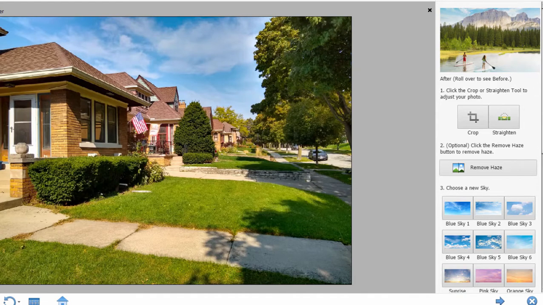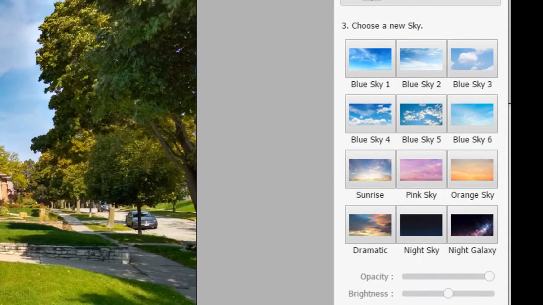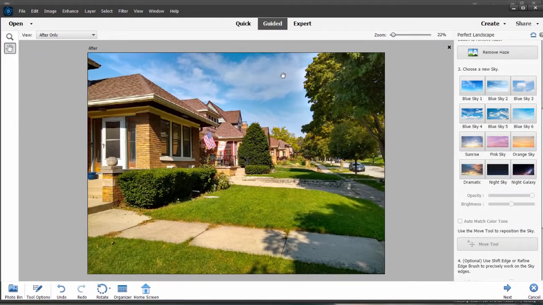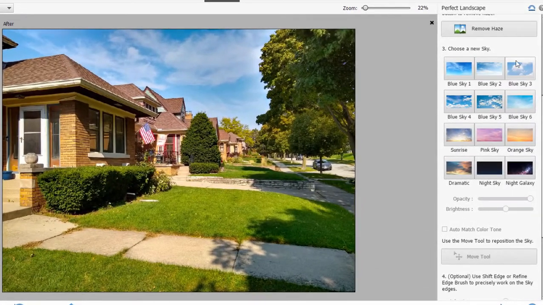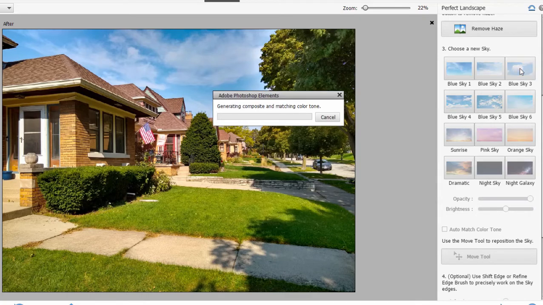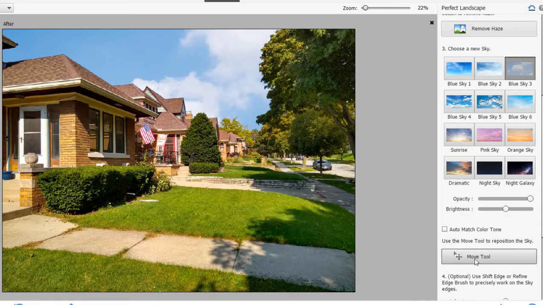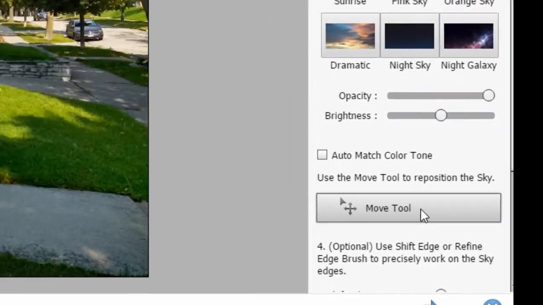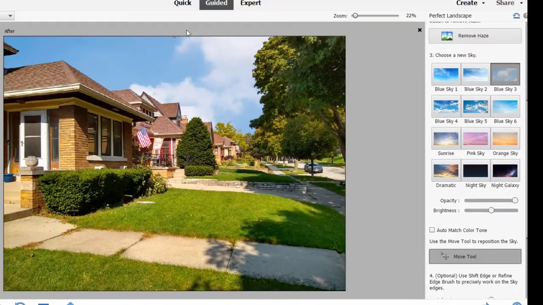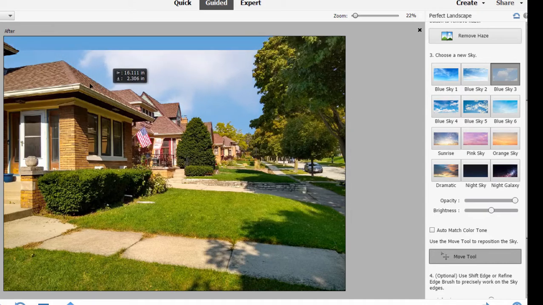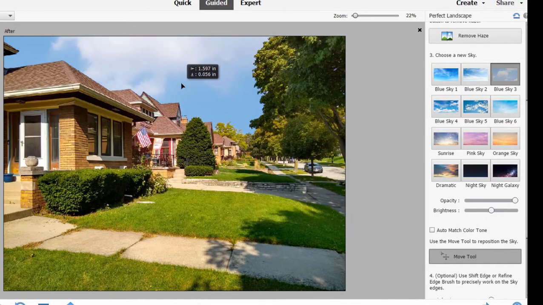One thing I think is very cool about this tool is that you can replace the sky. So right now we have just some light upper atmosphere clouds, but we can change those clouds if we'd like, or change the sky simply by selecting one of the options here in the library. Let's try blue sky 3. Just take a second for the program to generate it. So some nice clouds. I can actually move those around just by clicking on the move tool here on the panel on the right, and I can shift those clouds. There we go, within the picture.